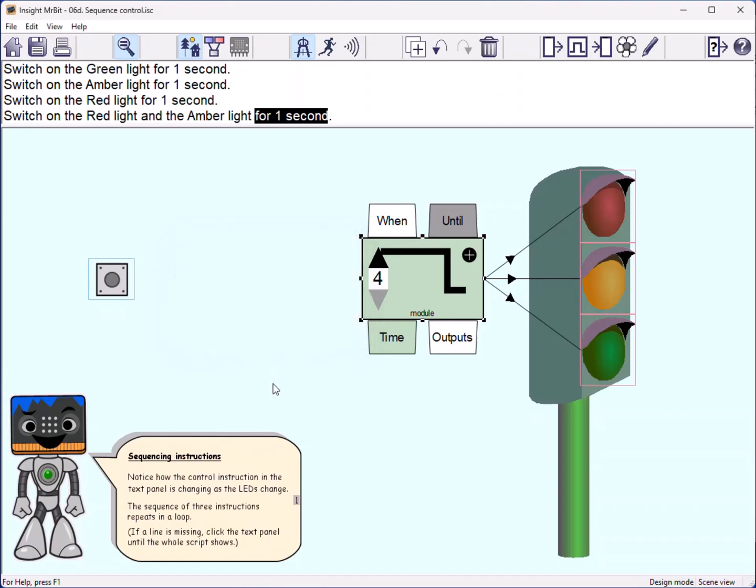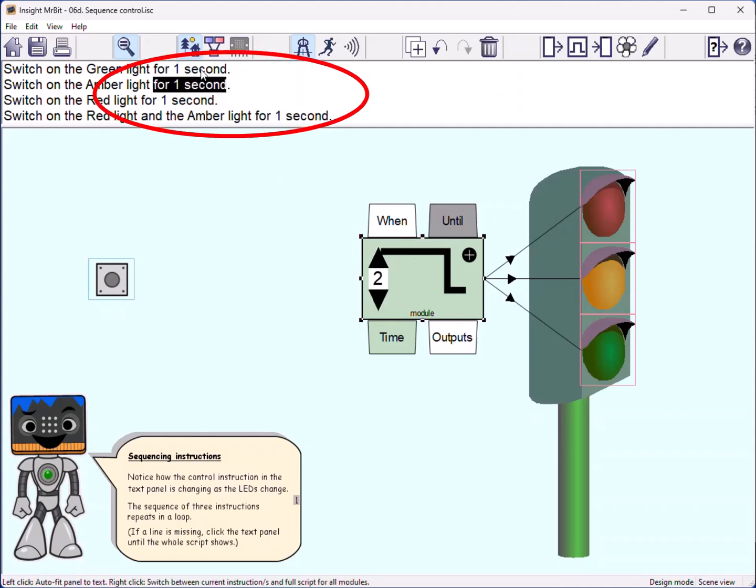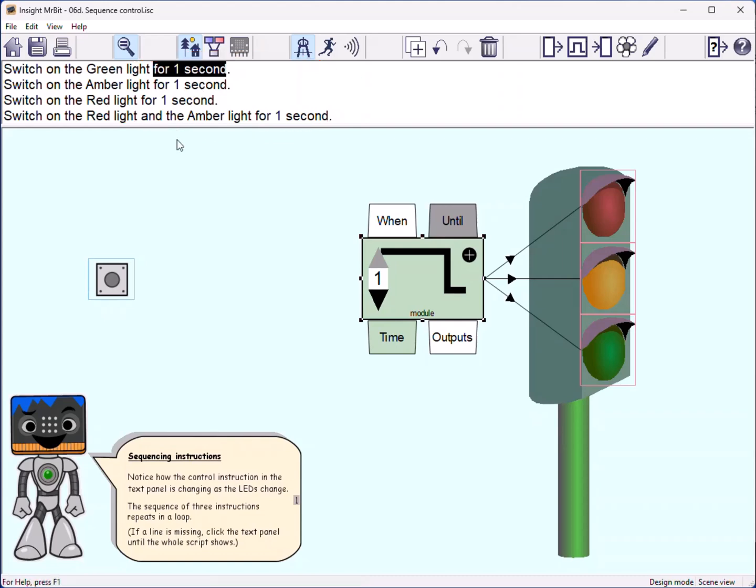We can refine this with a button to make the green change. So instruction 1 needs editing to alter the until condition. There are 2 ways of selecting the instruction. We can use the arrows on the module, or we can point directly to the text in the program script. We'll delete the time condition and just select the button press.